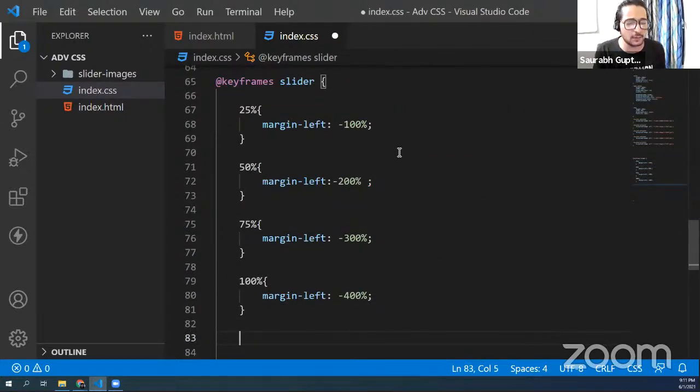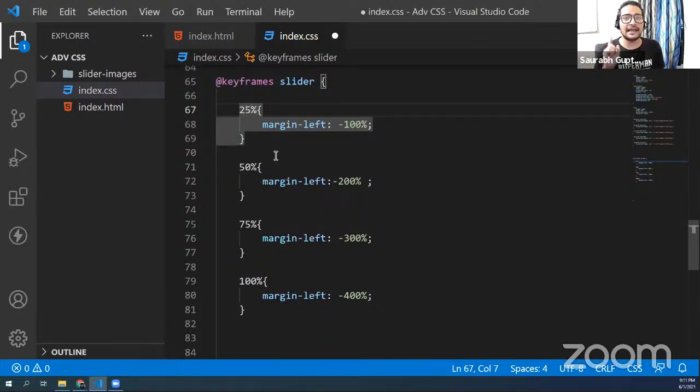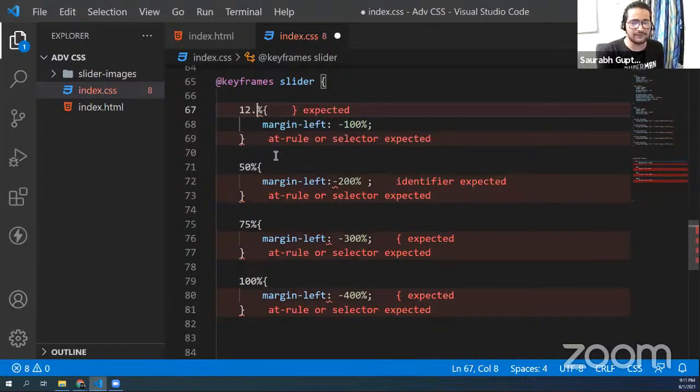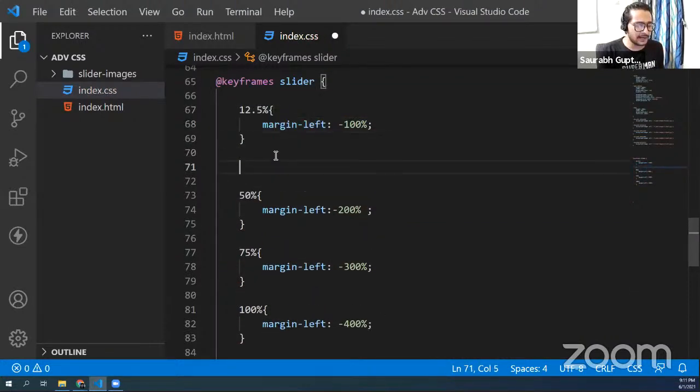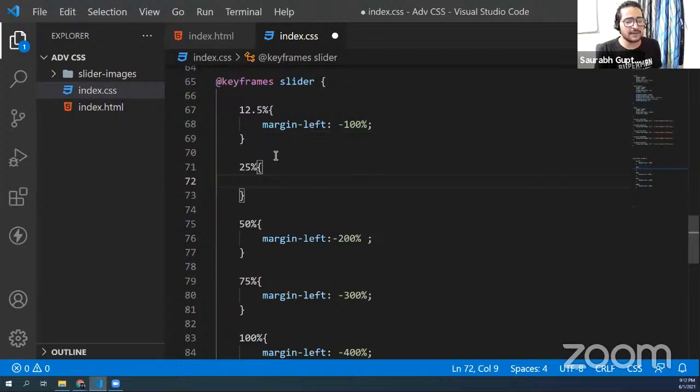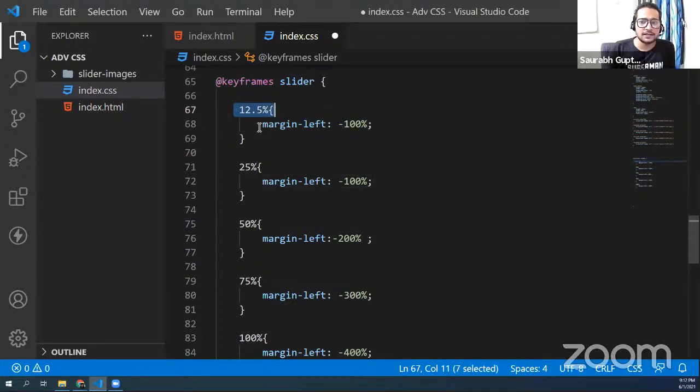Yes, Prashant, we can use that, buddy. But let's see one more way of doing it. Now guys, please focus on what we can do here. I will divide my animation into 8 frames. To divide my animation into 8 frames, I have to divide it like this: 12.5%, and then 25%. And see what I'm going to do: I'm going to write the same for both. Now what is happening? At 12.5% of the time, the margin-left will be minus 100. And at 25% of the time, the margin-left again will be minus 100.